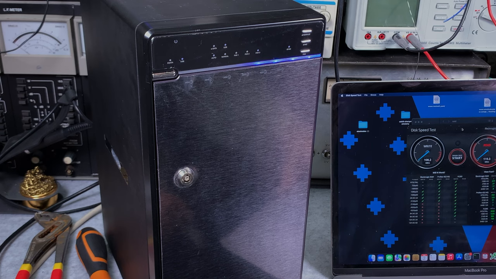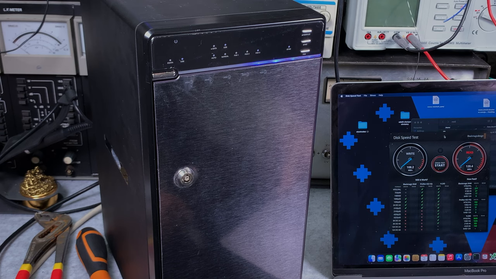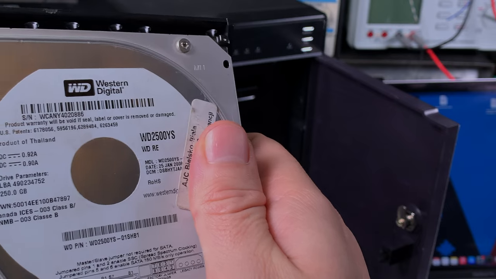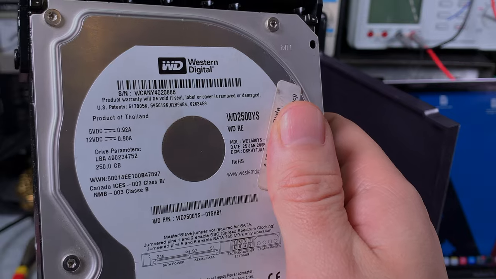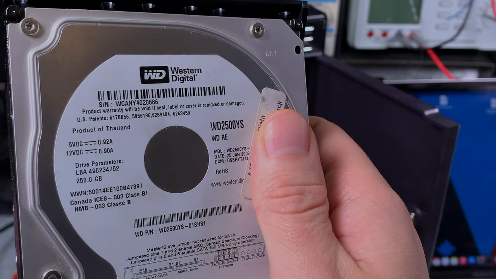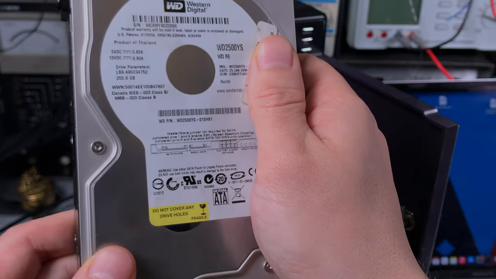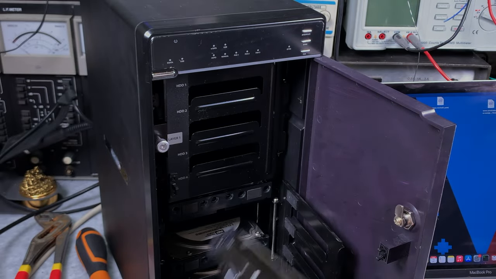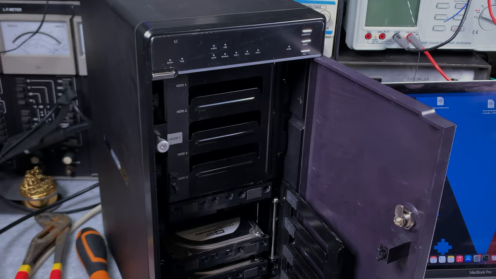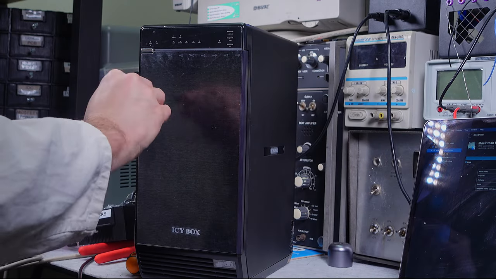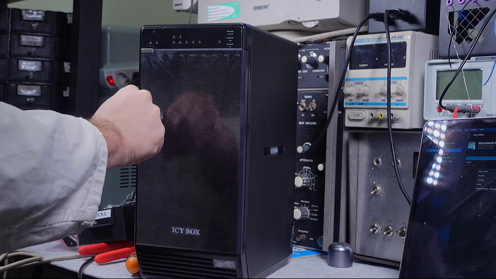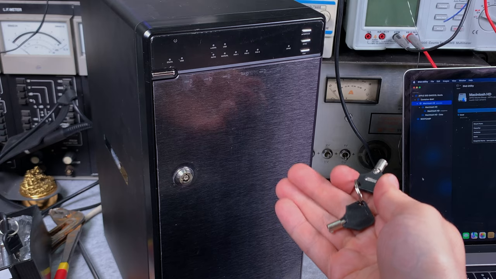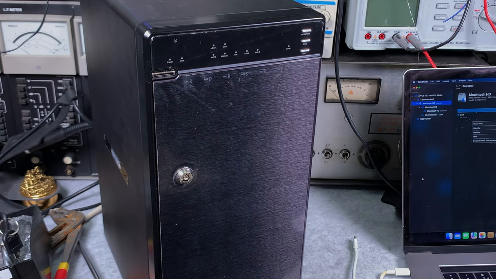The test was painful to wait for, and as you can see, we've got a pretty bad result. Just so you know, this is what we are checking. This is a drive from 2008. So this is not the fault of the enclosure. This is the fault of those extremely old drives. And here we are after swapping the lock. As you can see, we've got our beautiful key and the device is fully operational.